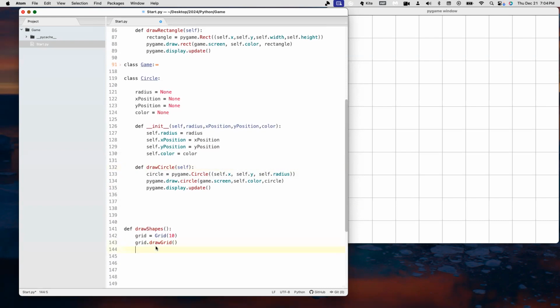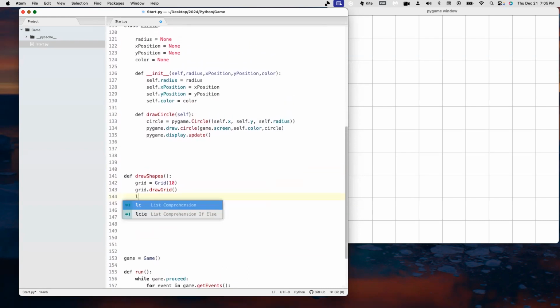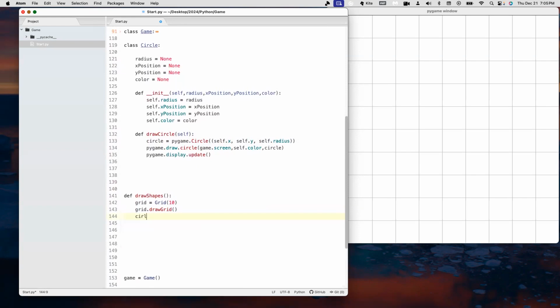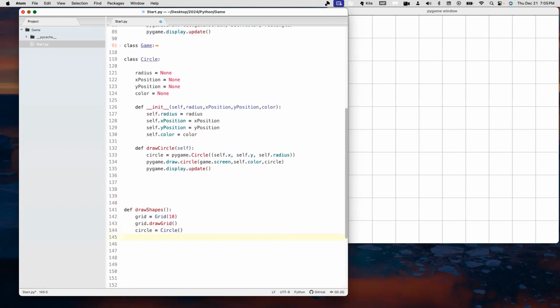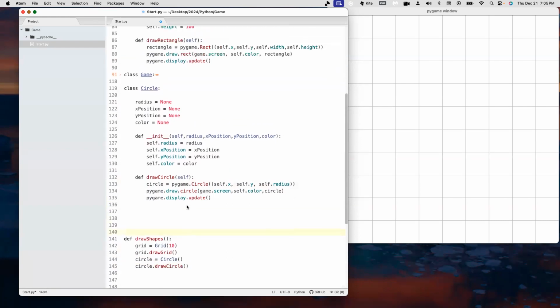Okay, so in our draw shapes function, instead of just drawing a grid, what I'm going to do is define an object called circle. Circle equals uppercase C-I-R-C. I know how to spell circle. Okay. And then I'm going to call circle dot draw circle. There it is. It's showing up. It's a good sign. And I don't need to pass any arguments. But when I instantiate circle, I'm going to need to pass in all of these arguments, or else the compiler is going to yell at me.